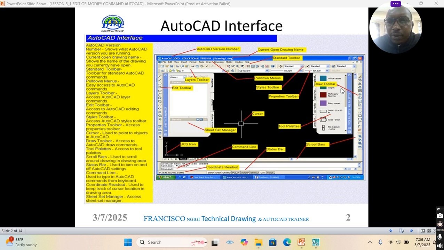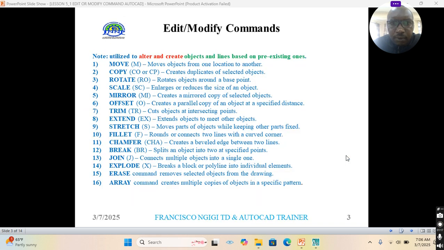So we are going to focus on this drawing toolbar. This is the erase, this is the copy, this is the mirror, all the way. We are going to pay more focus on these icons on your right. Among them, edit or modify commands are used to alter or create objects and lines based on pre-existing ones. We have the move.